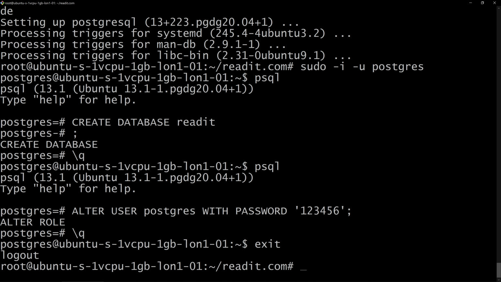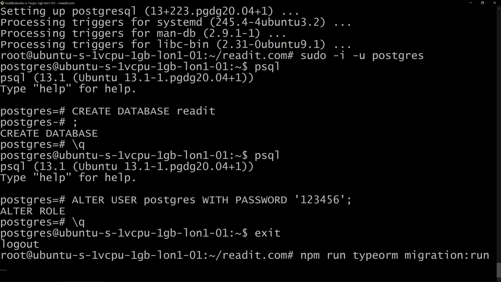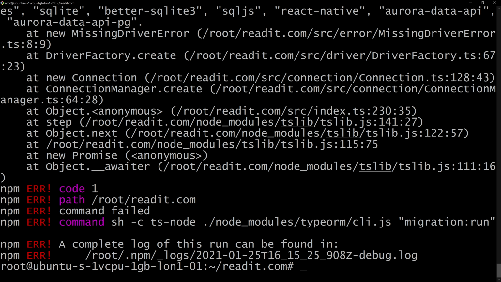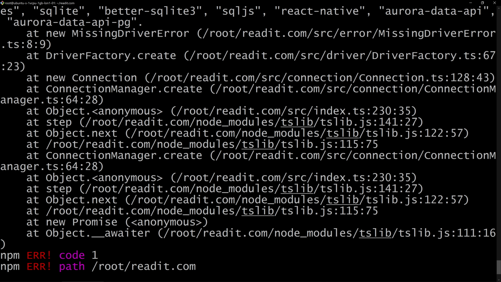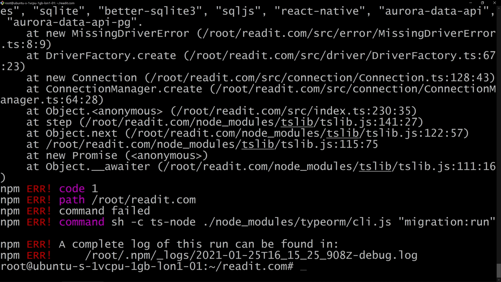And now I believe we can migrate. So let's say npm run typeorm migration:run, hit enter. Okay, we get a problem. Oh yeah, because I thought it was going to have to do with the credentials, but it says driver. It might still have to do with the credentials. Oh yeah, of course, I'm giving the dialect with env variables that don't exist.